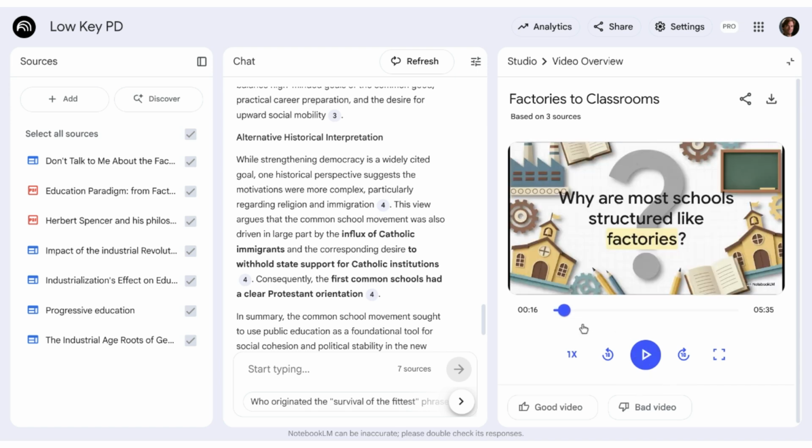All right, so a couple of things to notice here. It does tell you where you are in the video time-wise, how long the video is. You can adjust the playback speed, go back 10 seconds, go forward 10 seconds, and even adjust it so that it's full screen. You can download the video and you can share it. So a number of different options here.